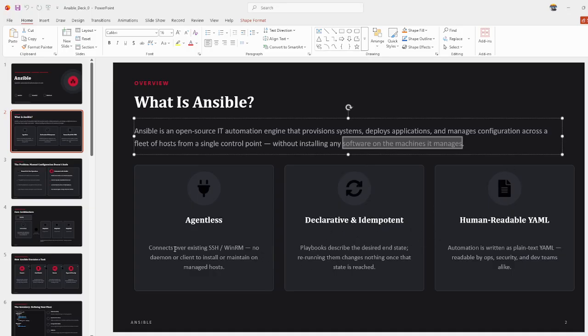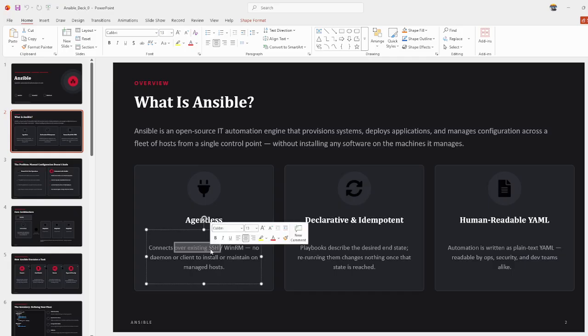Okay, so you see, it connects over existing SSH and Windows Remote Management. No daemon or client to install or maintain on the managed host. So now you know the significance of a daemon or services inside the OS or the platform. You will be just using the existing connection and connecting there.